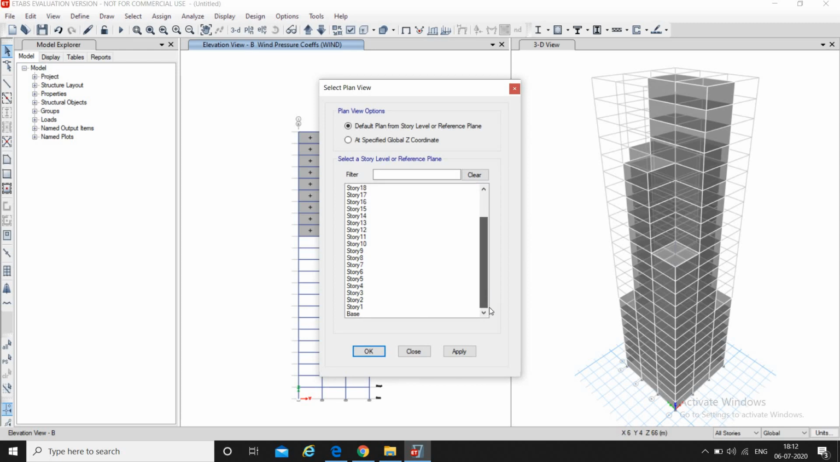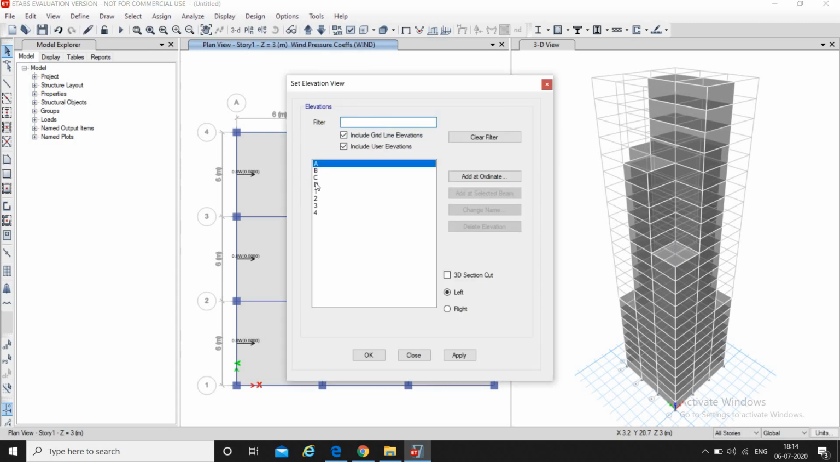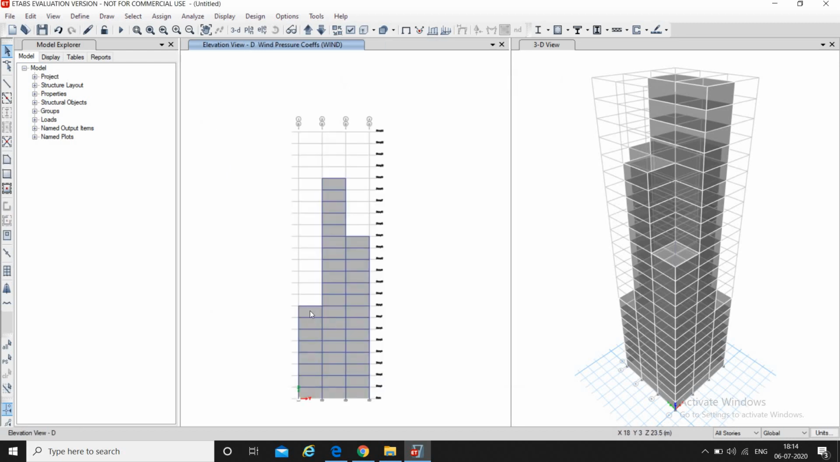Assign shell loads, wind pressure coefficient, take the windward variance. Once wind load is applied, go to the plan view option and select story 1 and click on OK. In section D, go to the elevation view option and select section C. The wind load in this section will also be minus 0.25. So select the visible shells and apply the wind pressure coefficient of minus 0.25 in a similar manner.